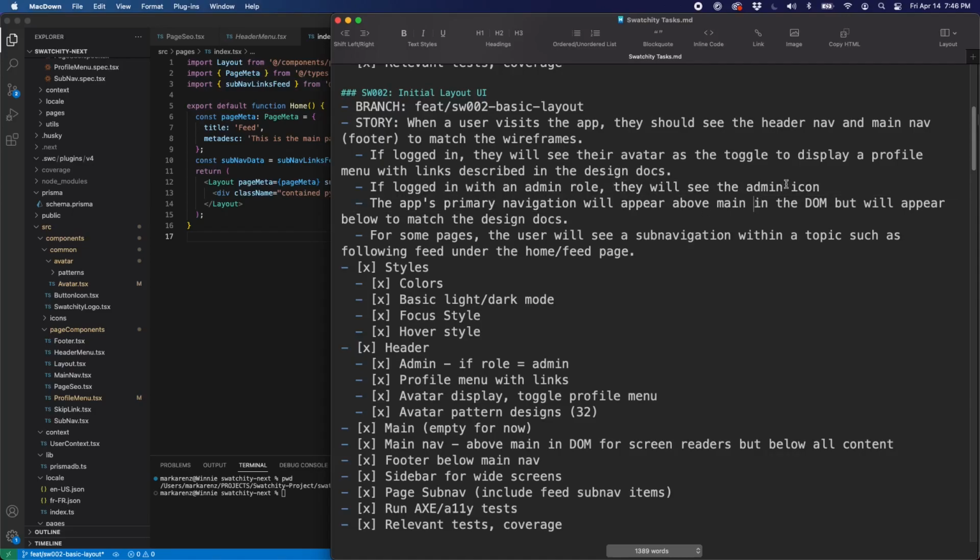I eventually changed my mind about this because that's really valuable screen real estate, and it didn't make sense to devote that to an admin icon that is only going to be seen by one person. The app's primary navigation will appear above the main in the DOM, in the code that is sent to the browser, but it will appear below the main content to match the design docs. That is an accessibility consideration.